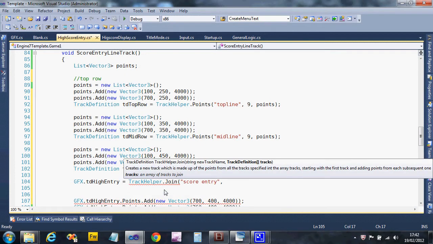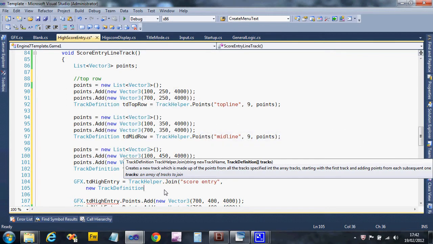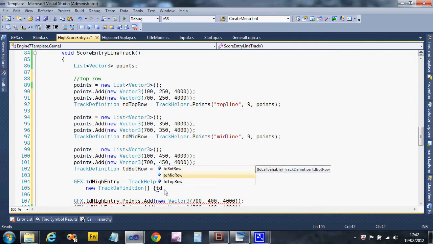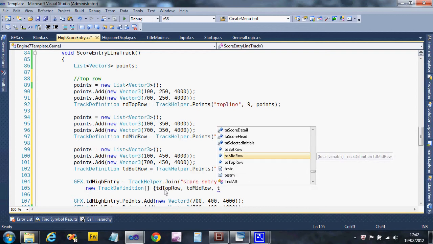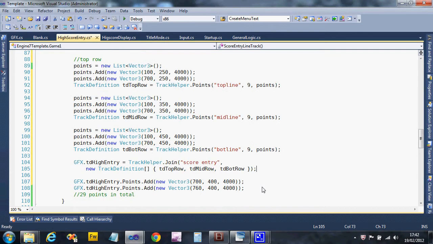So I'm going to go on to the next line, and I'm going to say new track definition, square brackets. Then I'm going to have a brace, and then I'm just going to list the order that I want these tracks to be joined together. So I'm going to say TD top row, TD mid row, comma, TD bot row, closing brace, and then I need a bracket to close off the join, and a semicolon. So what that's going to do is combine those three tracks together for me and store them in a track called TDI entry.